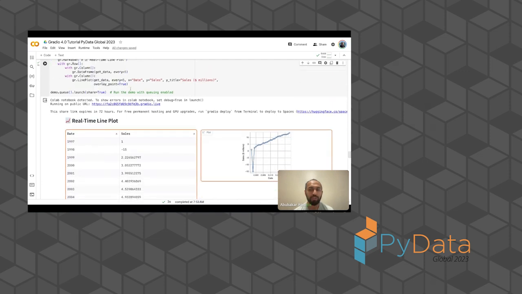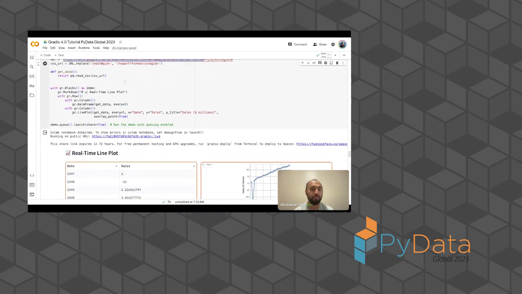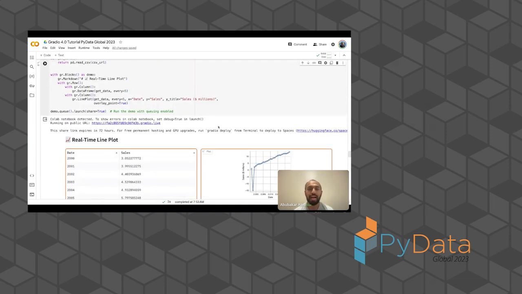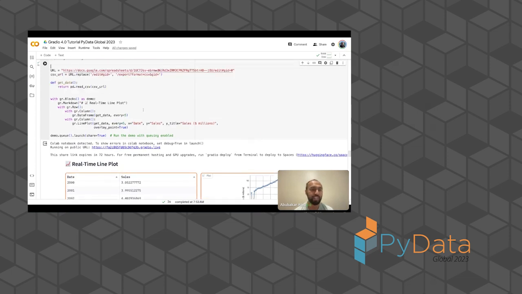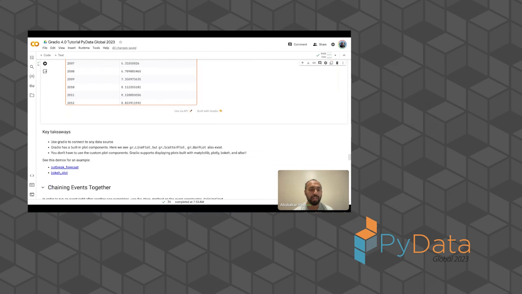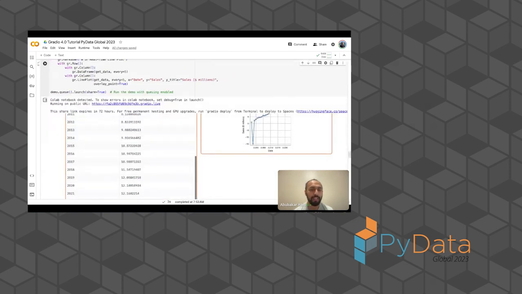Yeah, so this is an example of a real-time dashboard here. It's reading from this Google spreadsheet and showing this as a plot, and it's refreshing every 5 seconds. If we wanted, we could actually edit this spreadsheet, and it'll update the data in real time. But just for the sake of time, we won't go through that.